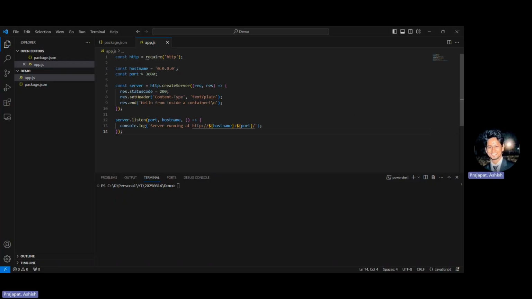So basically I'm creating an HTTP server, and inside that I'm specifying the status code and header and returning a response, "hello from inside a container", and then listening on a port, 8080, 3000, sorry. So this application will be running on port 3000. Perfect. So the application code is also in place.